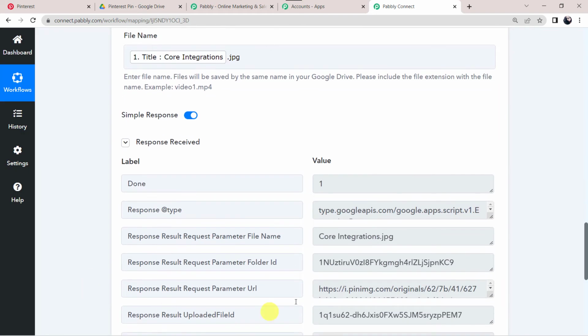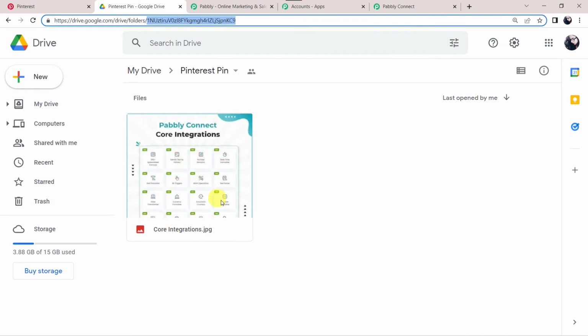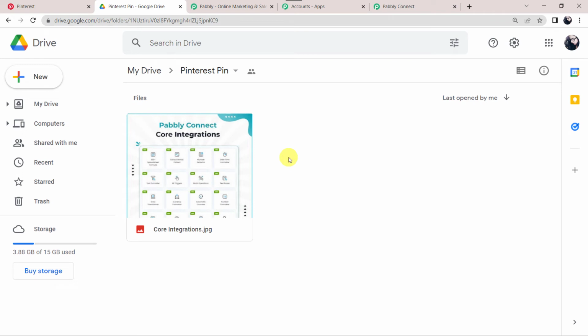Okay, and here we can see the responses received. It means the pin is saved in our Google Drive folder. Let's check it. Okay, and here we can find core integrations image saved to our Google Drive folder. And in this way, our integration is perfectly working fine. So as this is a one-time process, we have created a connection between Pinterest and Google Drive. So next time, whenever you're going to upload a new pin into your Pinterest account, automatically the same pin will be saved to your Google Drive folder as a backup.